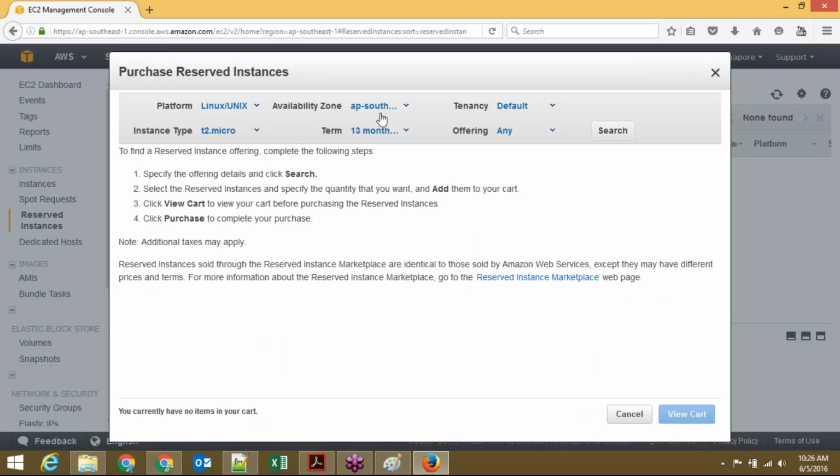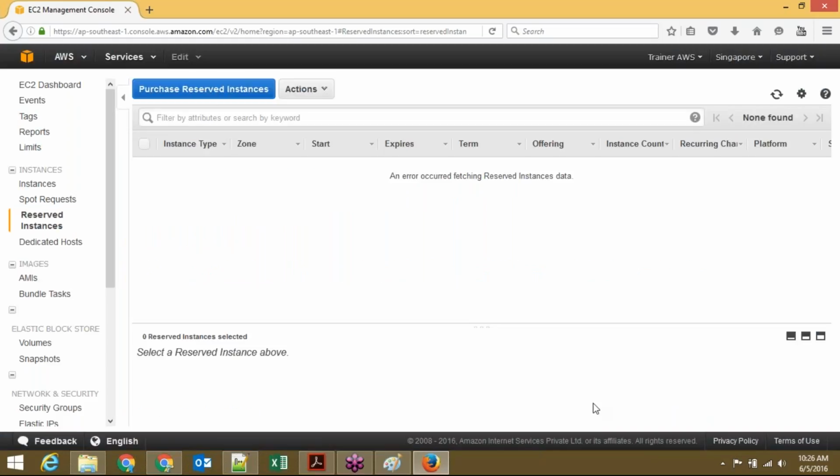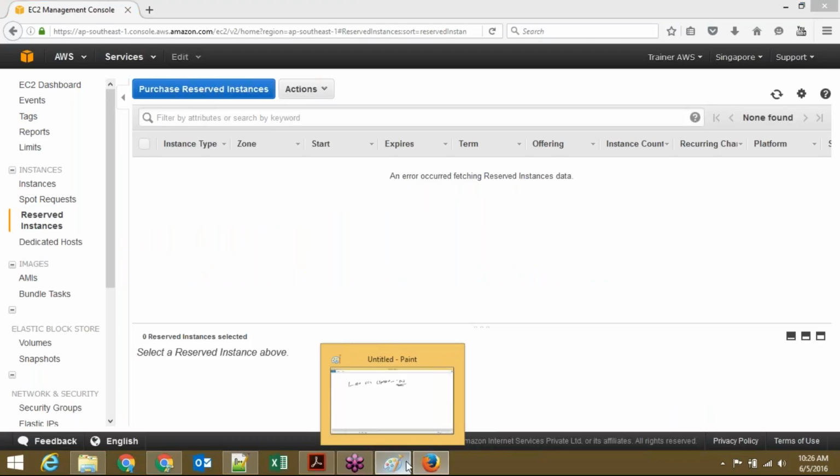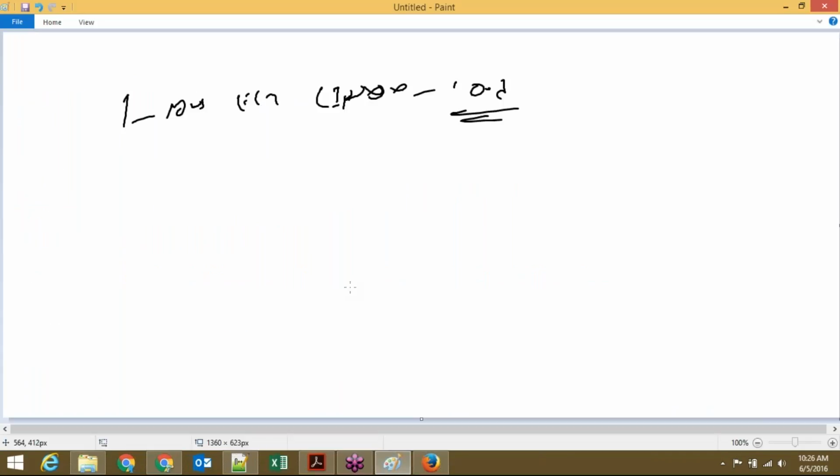You can also see 1 year or 12 months. When you purchase the reserved instances, AWS will not create new instances. That's what I'm trying to tell you. When you purchase, you're purchasing virtually.